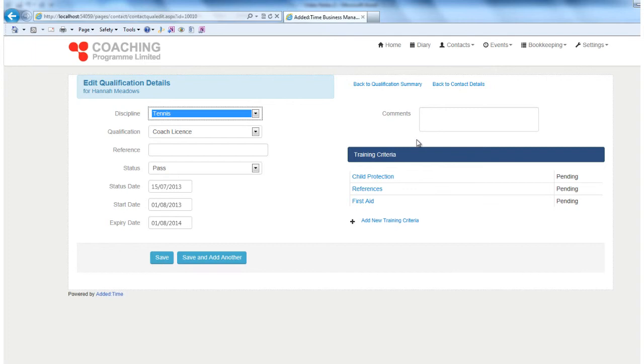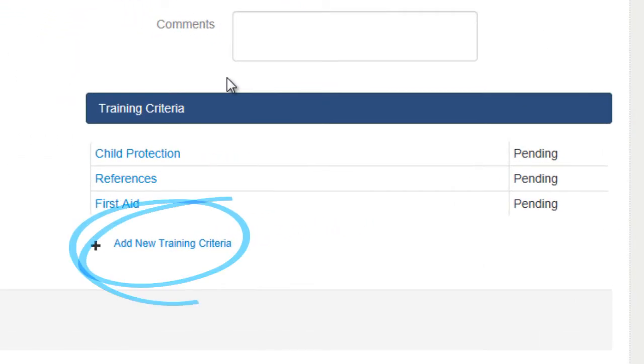You can even add criteria specific to the person. Let's say, for example, they need to pass additional criteria before they can be granted the qualification. You would do this by clicking on the Add New Training Criteria button. In this example, we're going to require Hannah to also attend and pass an equity and sport workshop.